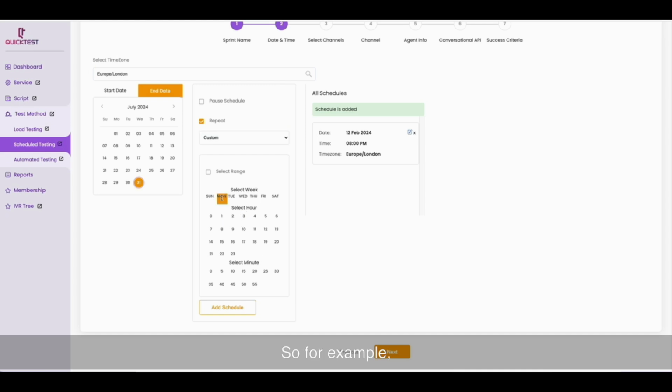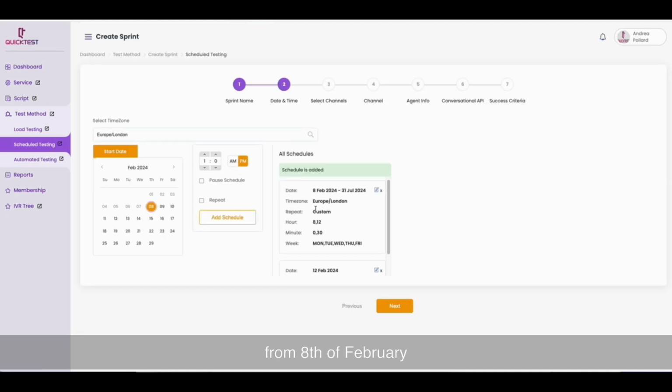So for example, I could want it to run Monday, Tuesday, Wednesday, Thursday, and Friday at 8 o'clock in the morning and 8:30, and also at 12 o'clock and 12:30. And if I add that as a schedule, we now have a schedule from 8th of February to the 31st of July, and it's going to run at 8 o'clock, 12 o'clock, 8:30, 12:30, Monday, Tuesday, Wednesday, Thursday, and Friday. Okay. We can add as many schedules as we want here.